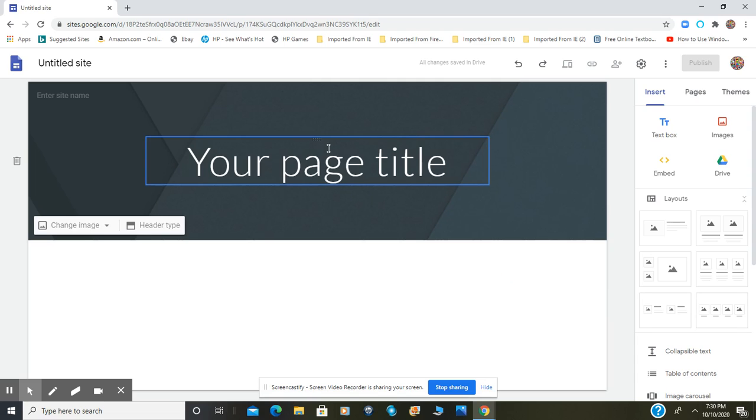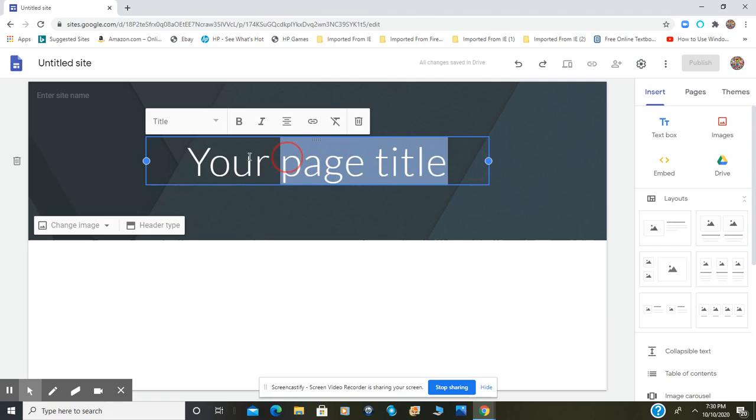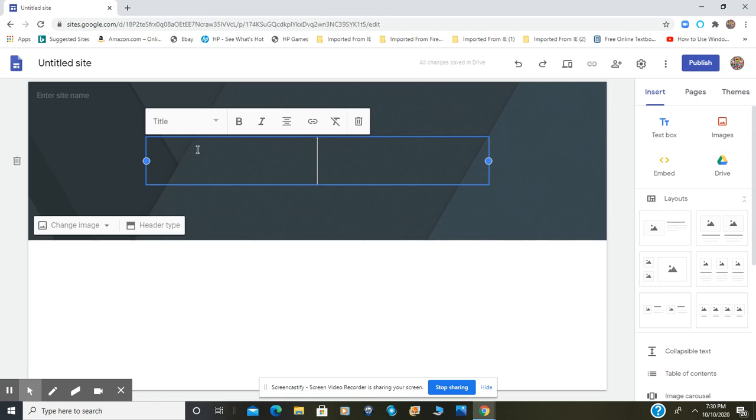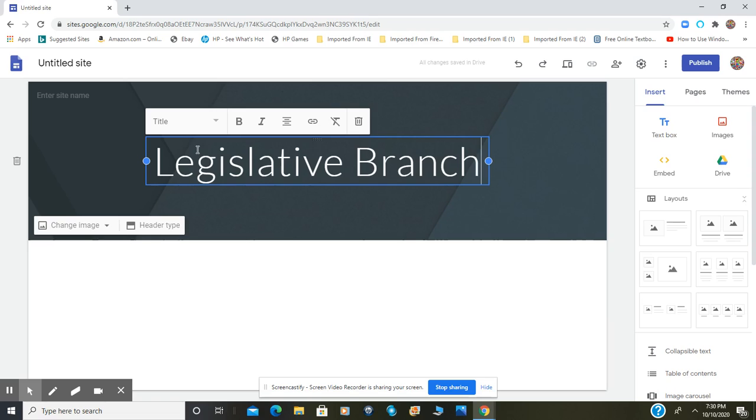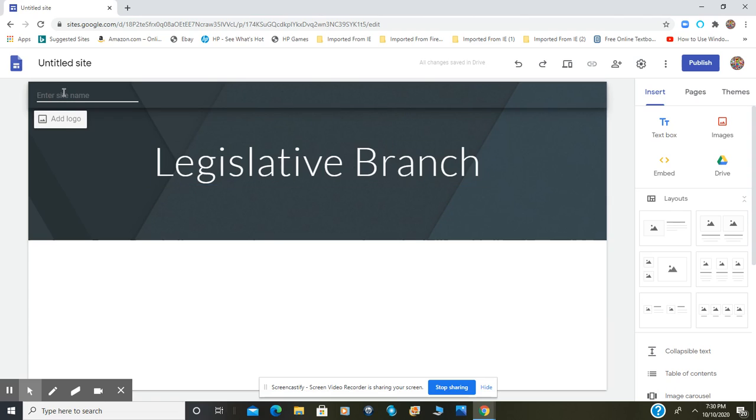So first you need a title for your page. All right, and so this is going to be the legislative branch. All right, and then you can even have a site name up here, and the site name is U.S.